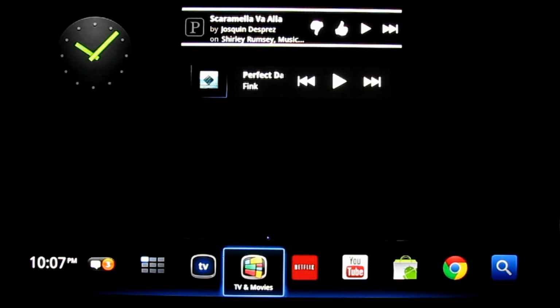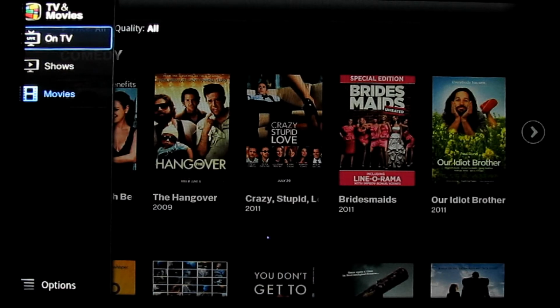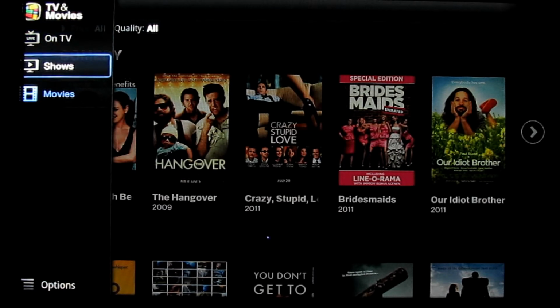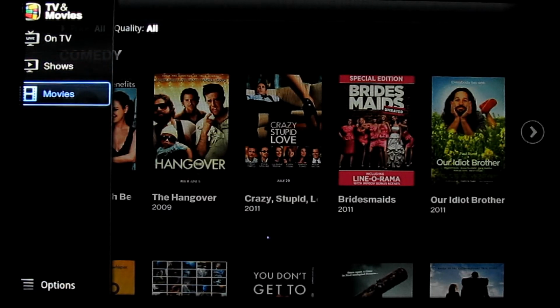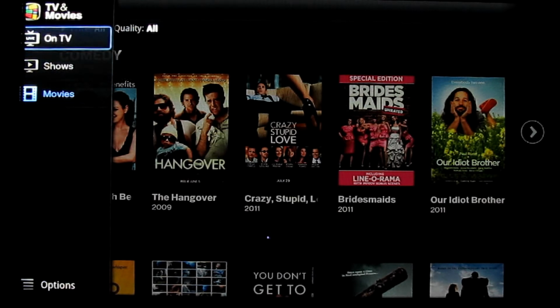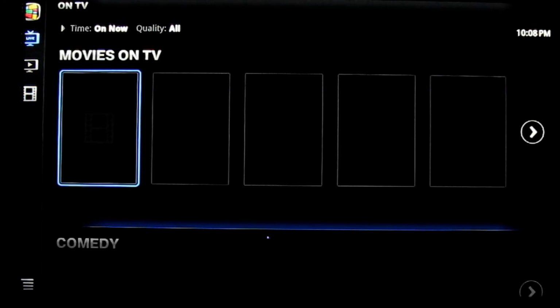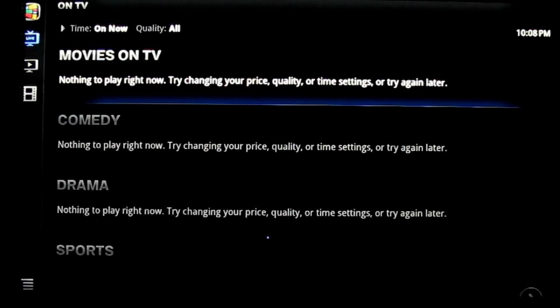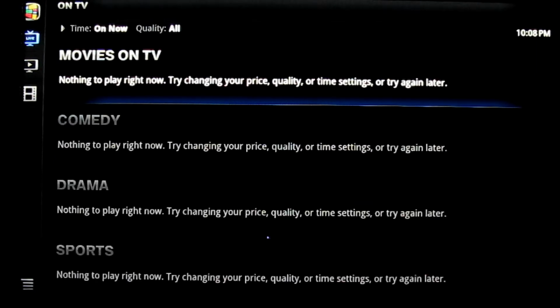So, let's start first of all with the TV and movie guide, which is kind of handy. You have three things that you can look at. You can see what's on TV if you want. You can look for live television. You can look for TV shows that you can download for viewing, generally for a premium price, and you can go look for movies.